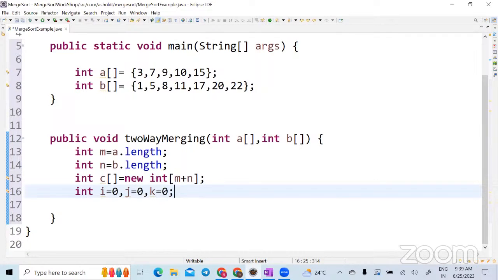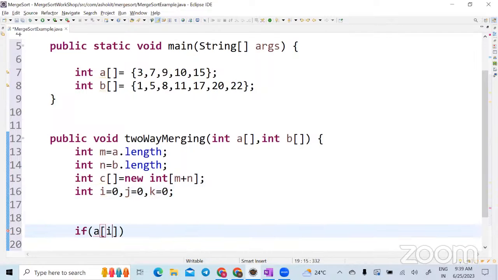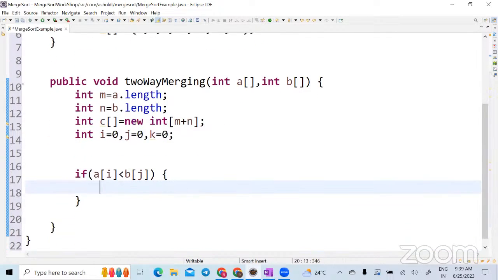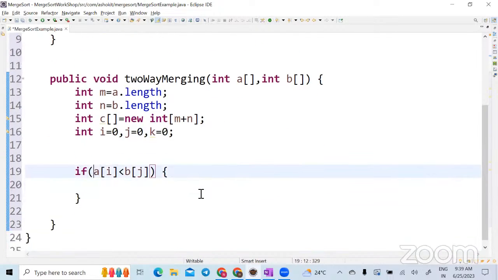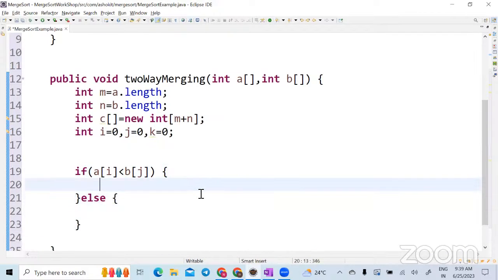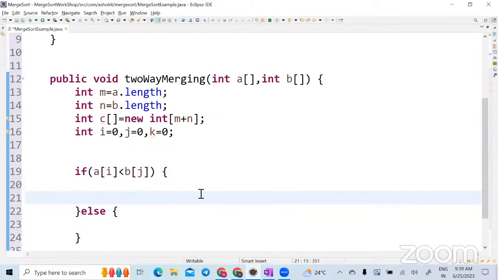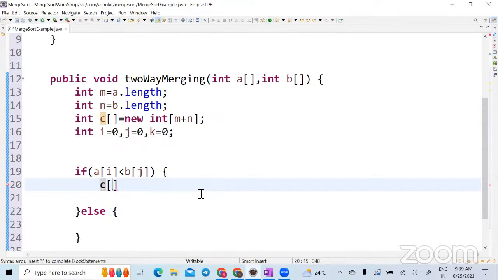Okay. Now, first, what I have done is a condition: if A of i is less than B of j. If this condition is true, which element is smaller? A of i is smaller. That means if the condition is true, which element do I need to move to the resultant array? A of i, correct? So can I say C of k equal to A of i?